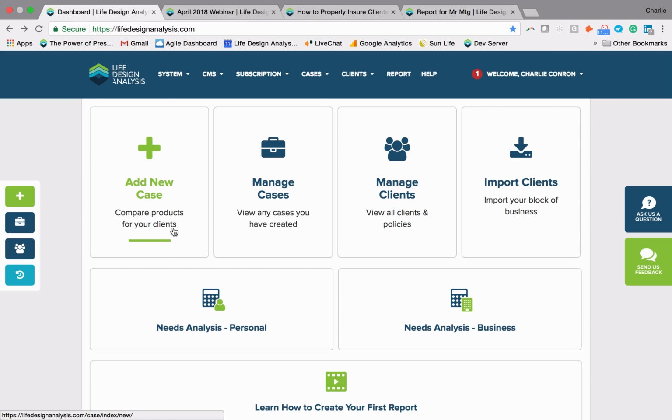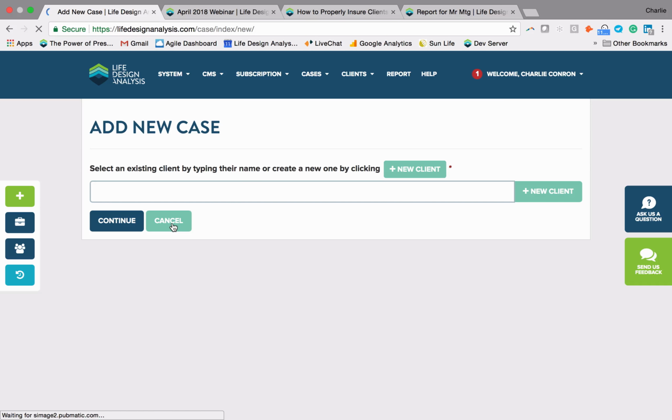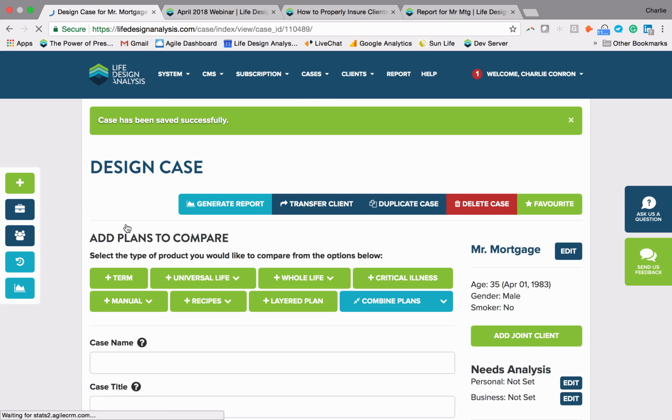Okay, so I'm just going to build this report now. So I'm going to go to the Add New Case section. And for this example, just to speed things up, I've already created this client. I've called him Mr. Mortgage. So I should be able to find him in my search. And now I'm going to proceed to the Design Case page. So this client that I've created, I made him a 35-year-old male non-smoker. So of that traditional age of a client that's going to be in the market for purchasing a new home.